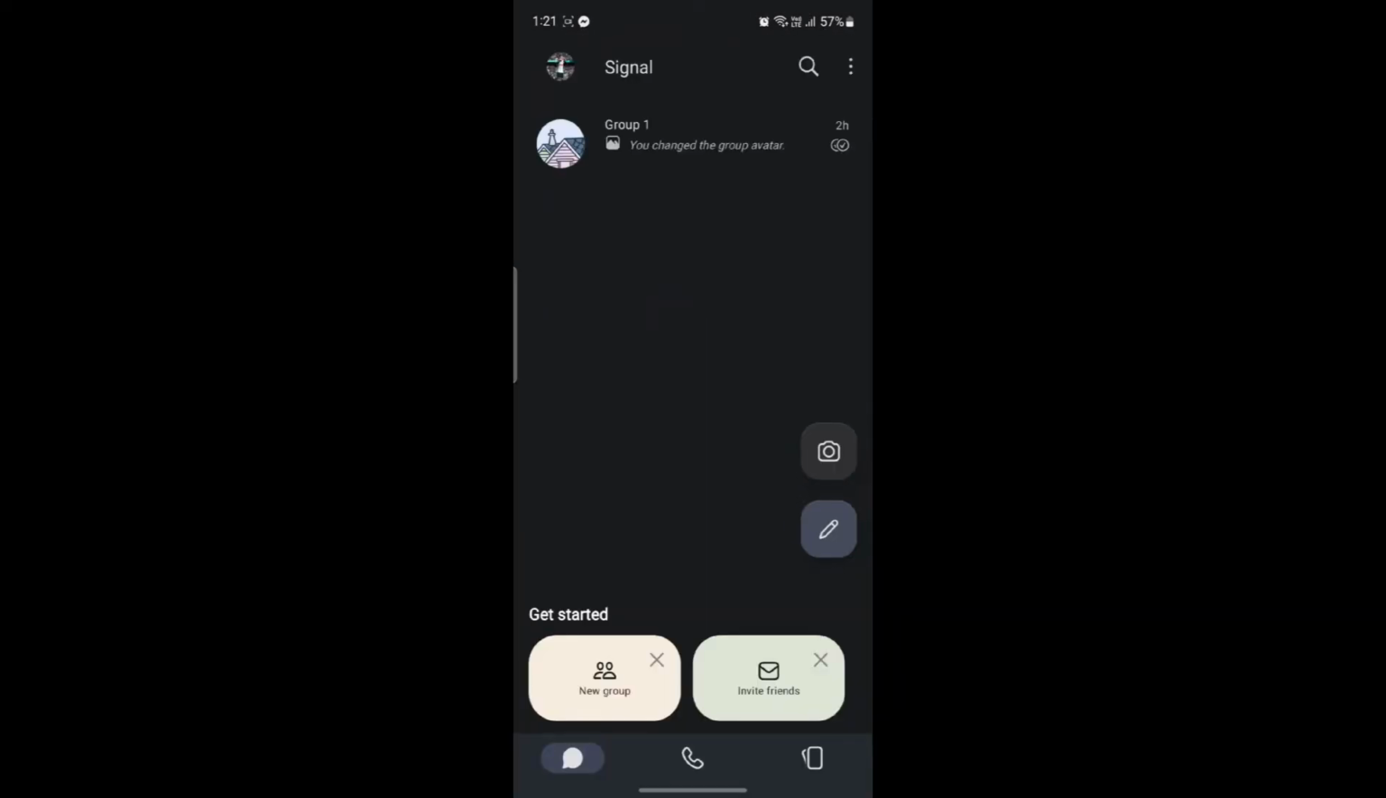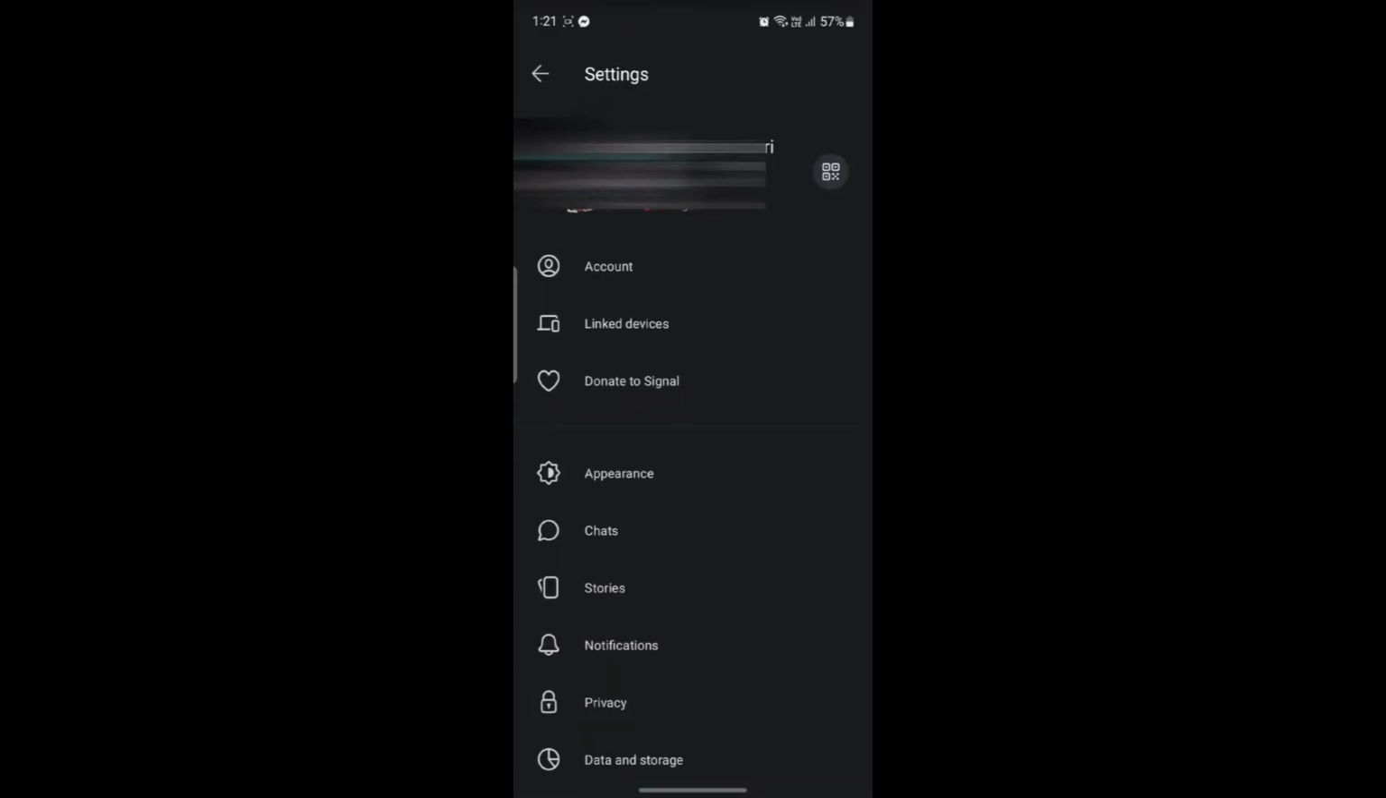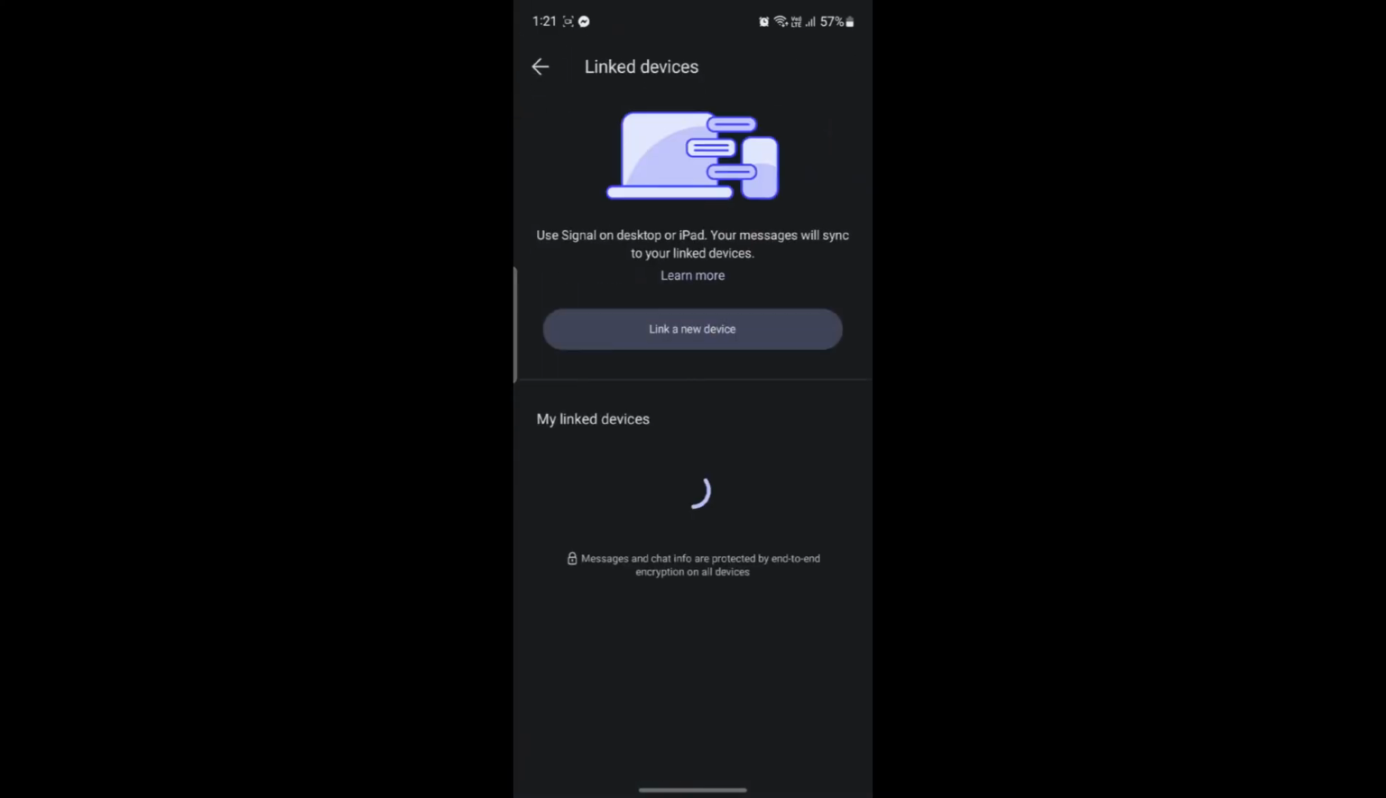After you open it, you should click on your profile on the left hand side. Go to Link Devices and you can see Link a New Device. You must open the QR code on the Signal app on your PC, so go ahead and open it and then click on Link a New Device.